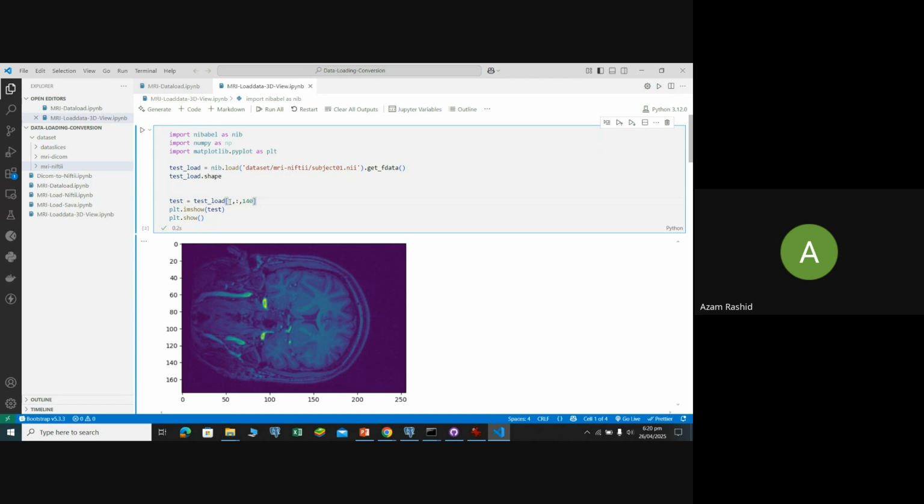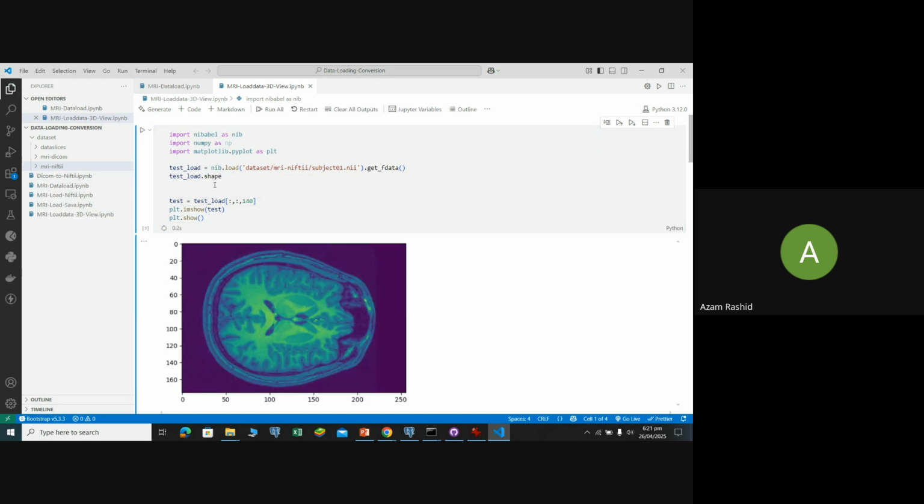The first column represents the x-axis, the next column represents the y-axis, and the third represents the z-axis. This is a simple code. I explained that we also declare a variable. You can name it anything, like image load or other load. I named that test load, and after that, in the nib library, I call a method which is the load method.